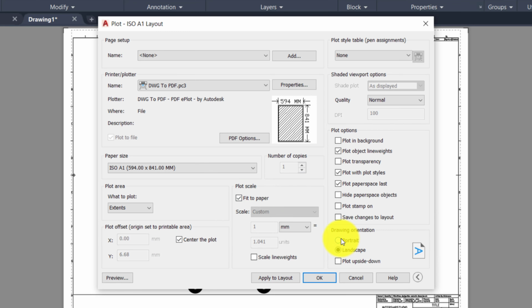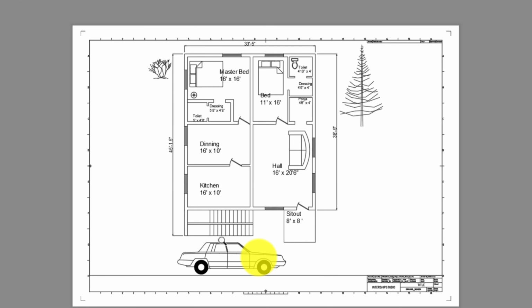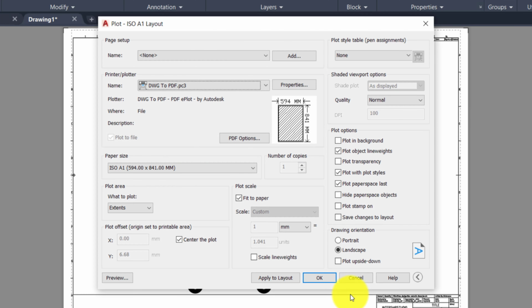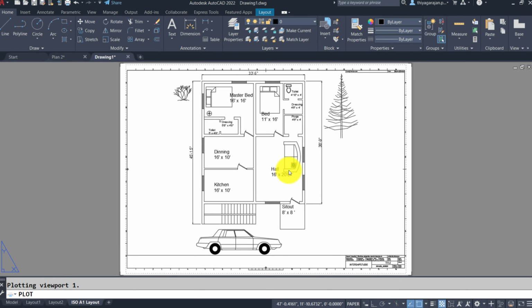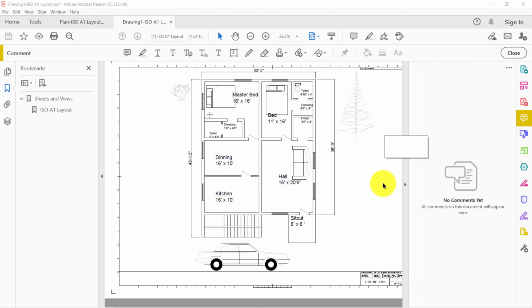Now what orientation, whether you want to take horizontal or vertical. If you take horizontal, this much of the paper space goes as a base. So better you go for landscape. So the entire sheet will be covered. Preview. Once this is okay, then click OK. It will be converted to a PDF. Now we got the PDF.